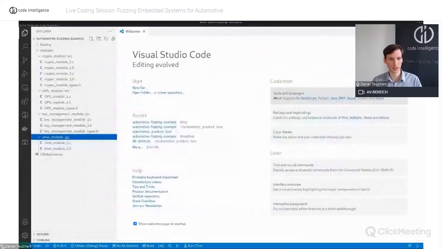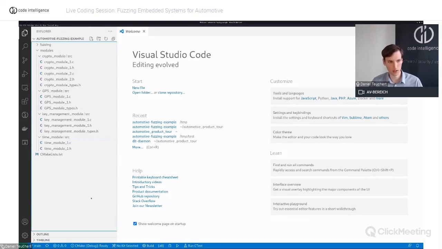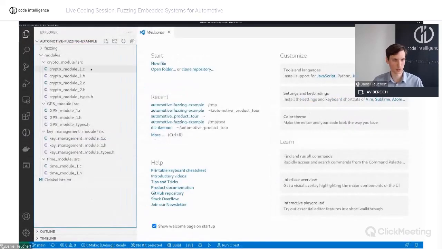Since I cannot show you any code of our customers here, I created a sample project with a little bit of source code. We have 4 modules here: a crypto module, GPS module, key management module, and time module. And we have just a small C project.